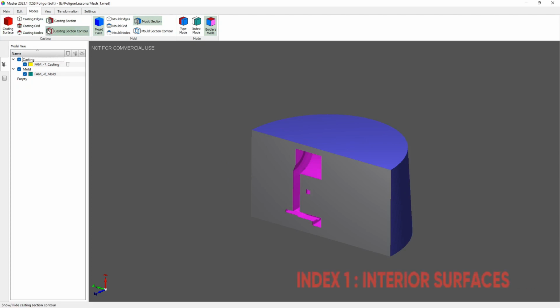The purple color corresponds to index 1. It is assigned to the internal surfaces between elements of the casting type and elements of the mold type, that is, to those surfaces where heat transfer between the casting and the mold will occur directly. It is important to remember that if the internal surface of the mold is made of several different materials, for example, there are exothermic inserts, the boundary index for contact surfaces with properties different from those of the mold must be assigned manually. How to do it correctly will be covered in the next lessons.